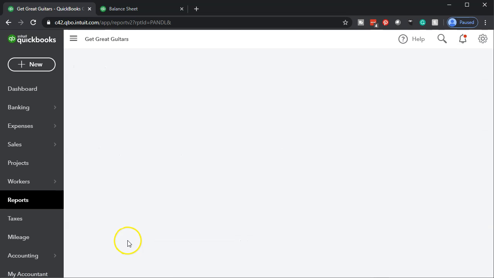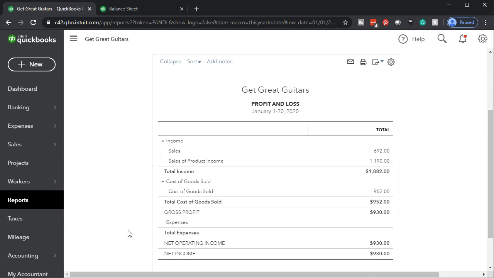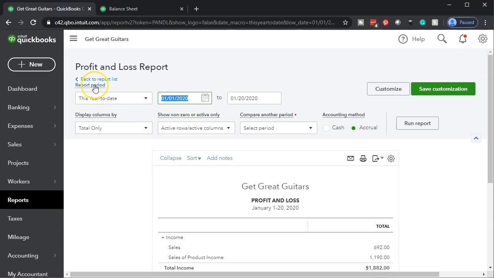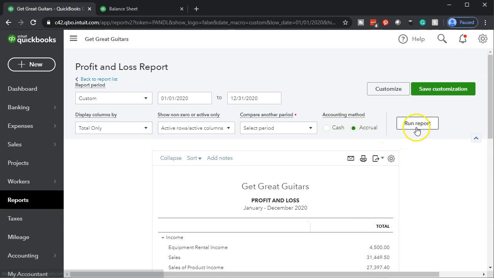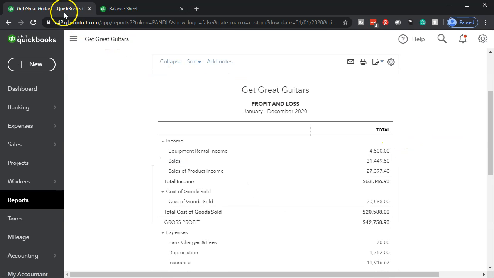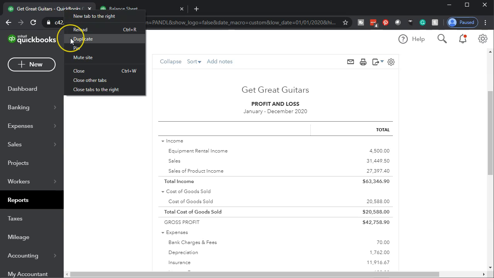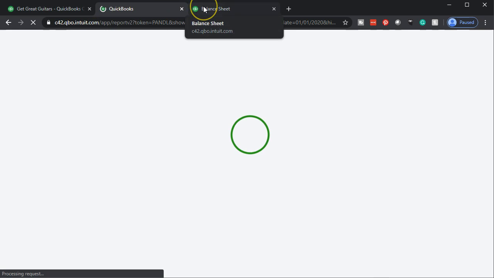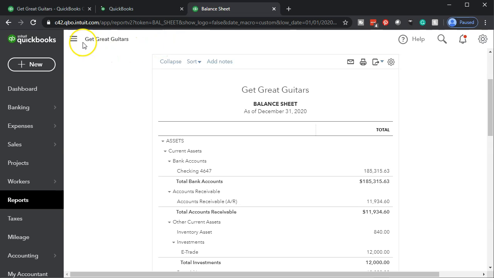We're going to be changing the dates to the same date range up top, from 01/01/20 to 12/31/20. Going to run that report. Going to duplicate the tab up top, right-clicking on it, and we will duplicate it. And then I'm going to go back to the balance sheet on the right. Then I'm going to close the hamburger up.